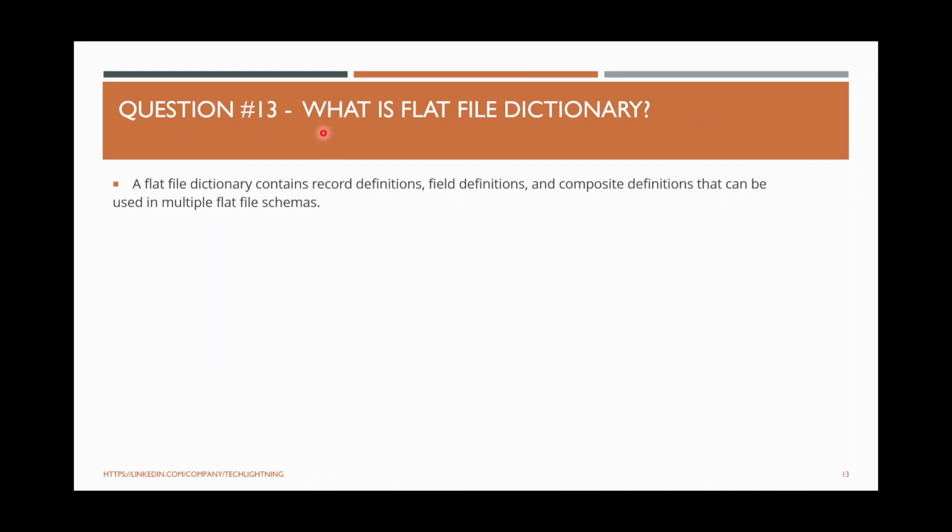Moving on to the next one, what is a flat file dictionary? A flat file dictionary contains record definitions, field definitions, and composite definitions that can be used in multiple flat file schemas. For example, a dictionary is a reusable component where you can create the list of fields, field definitions and composite definitions. For example, you have an address and the same field can carry multiple information like street address, unit address and pin code. Then you can create some composite definition. Those things we can declare, define and manage from your flat file dictionary.